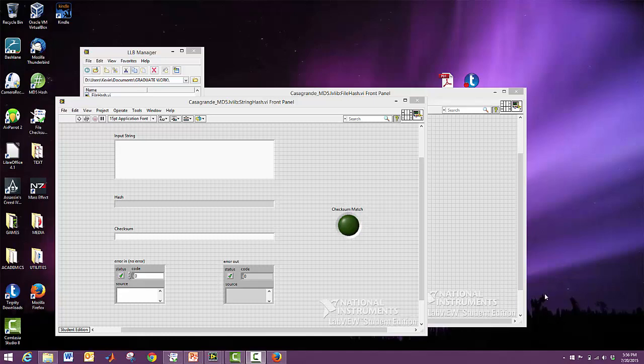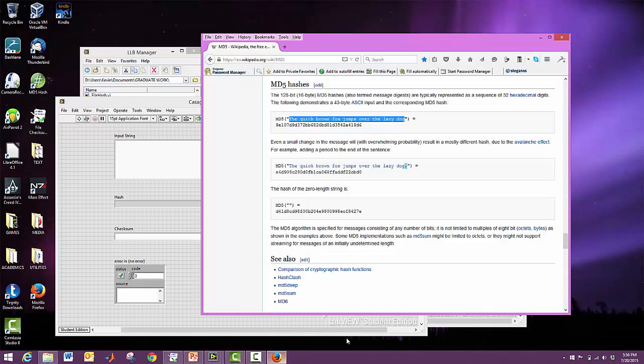Okay, so I'm going to do a few demonstrations here to show that it works. If you go to the Wikipedia page, and I know Wikipedia is probably not the best resource in the world, but it does have some pre-calculated hashes in MD5, so you can see how that works.